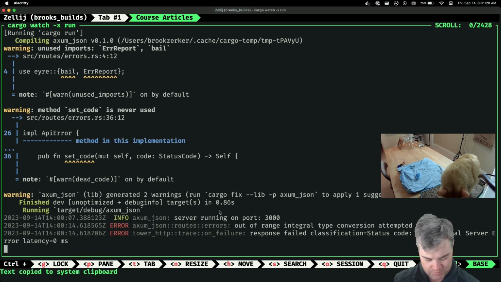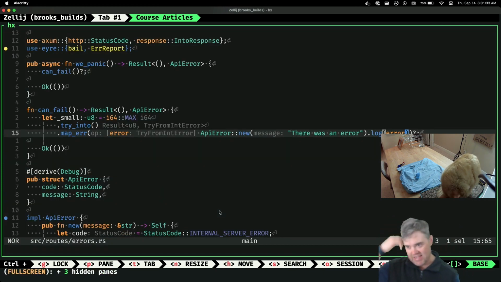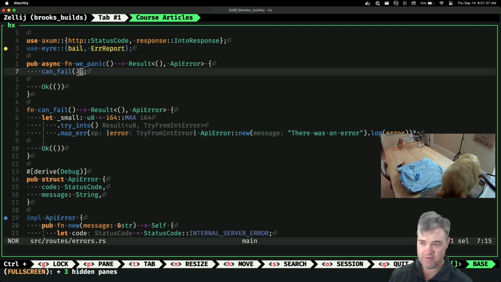So that makes it pretty simple. We know what happened in this route. We can go to the route handler for that, and then we're going to see the question mark here. And it's like, okay, it must have come out of here. And so we can start tracing backwards.